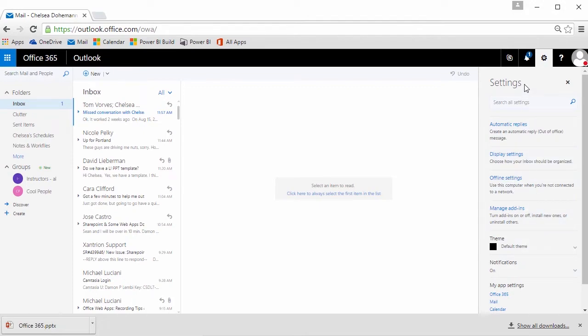Those are the basics of what you're going to see in Office Online. Come on back and we'll take a deeper dive into Outlook itself and see what's different and what's the same.